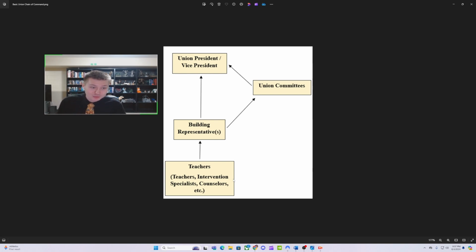You're going to have actual gen ed teachers. You might have intervention specialists. You might have counselors, etc. Each union does it differently, but don't be surprised if there are different positions like a counselor in a teachers union. So you say to yourself, well, they're not a teacher. Why are they lumped underneath my contract?